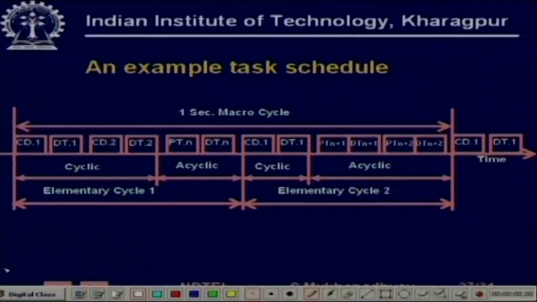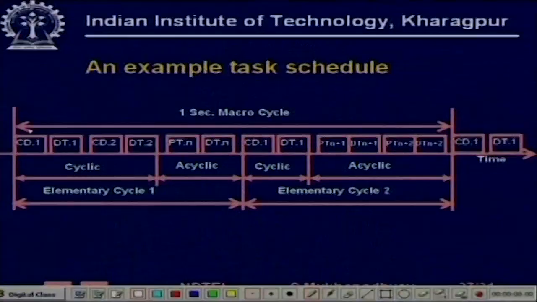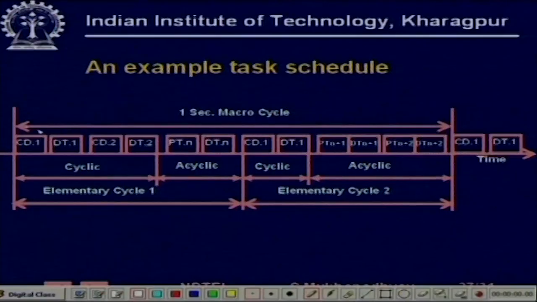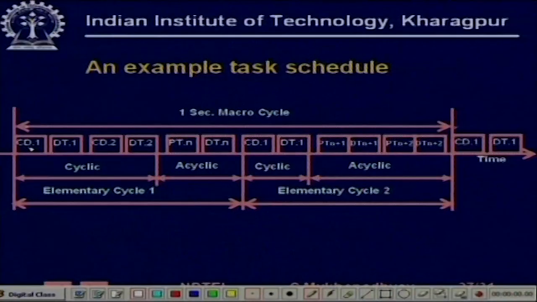Suppose it can very well happen that one device needs to talk two times in 1 second, both cyclic, but another device needs to talk only once. So you see how it is organized. The macro cycle is decided by the slowest device. Since here the slowest device needs to talk only every 1 second, you have a 1 second macro cycle. On the other hand, the elementary cycles are decided by the fastest device. In this case, the fastest device needs to talk twice in a second. Therefore, in one macro cycle, you have two elementary cycles. So first time what happens is that CD1, DT1.